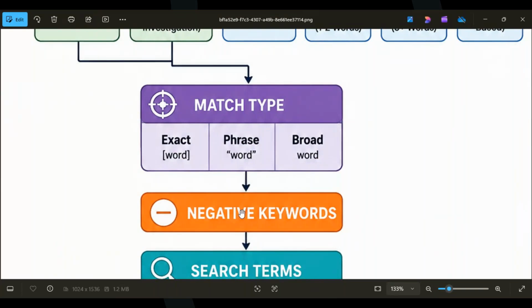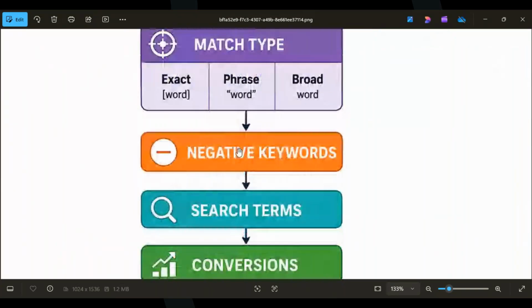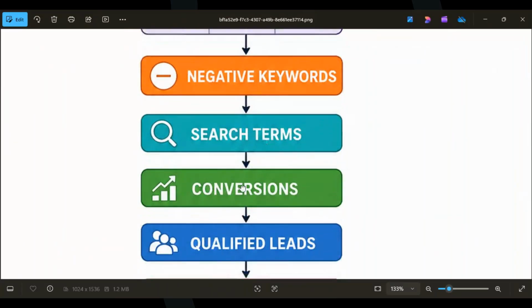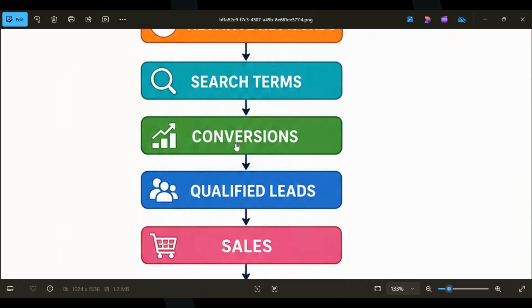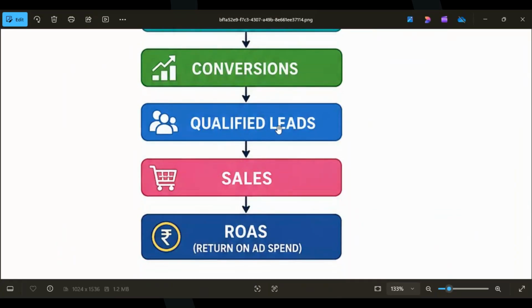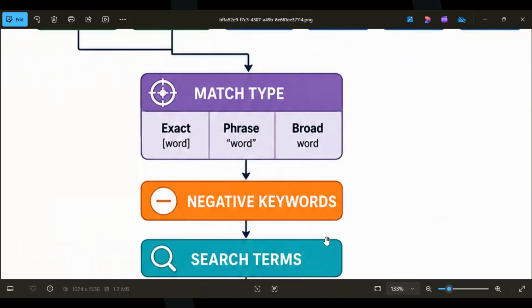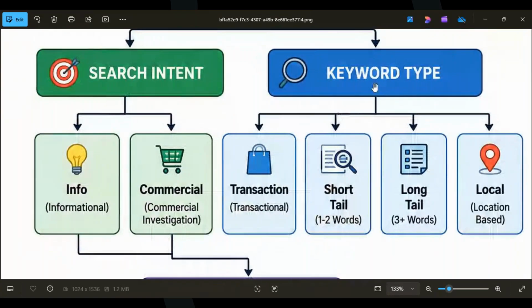Make sure the negative keywords are not used, and search terms you have to use. Then that creates your conversion. Then you will be getting qualified leads. Then finally it results in sales. Then you will have return on ad spend. This is the complete structure of this keyword. This I will send you on WhatsApp.